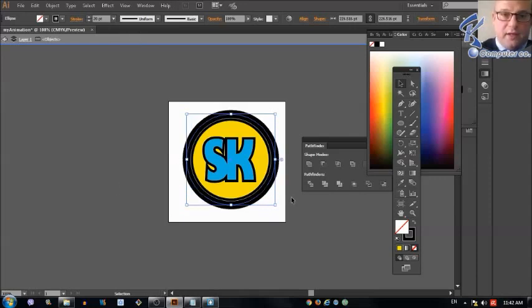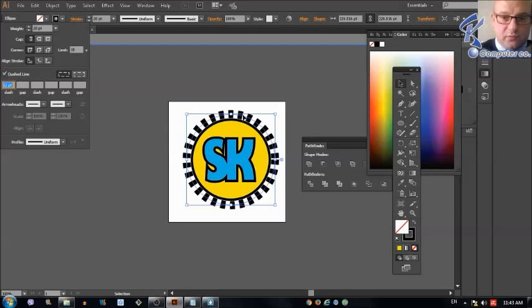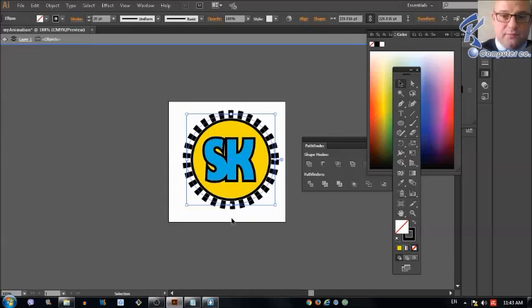Okay, then for the stroke, I will use a dashed line. See, this is what converts the line to a dashed line, a very thick dashed line, and we'll get that shape. Okay, I'll create another set of rays using another circle.